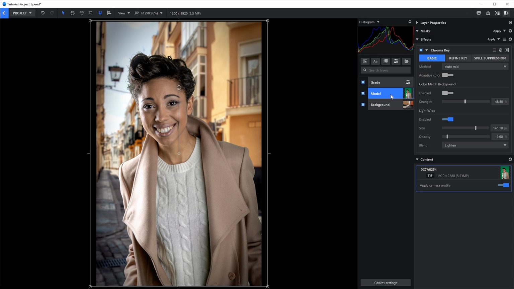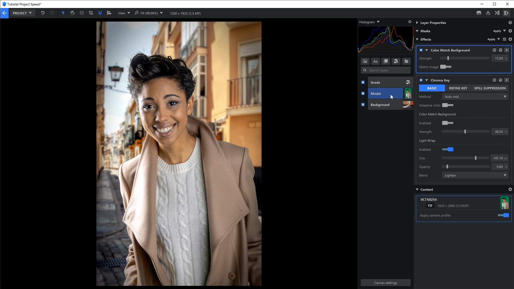We've also added the color match background effect, so if you already have a cutout model that you want to make look like they have the same coloring as a background, you can use this effect to match the two together. Yet again, there's far too much stuff to list here, and the best place to find out about it is to head over to the blog and check it out, or just download the software.